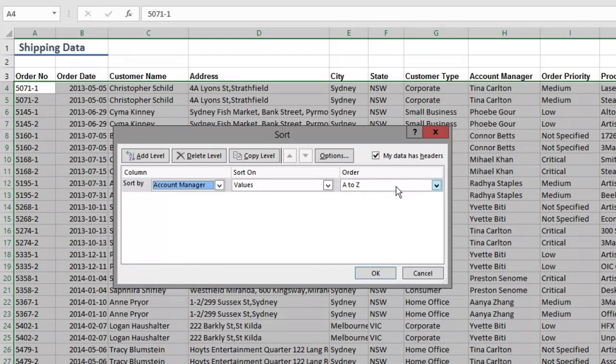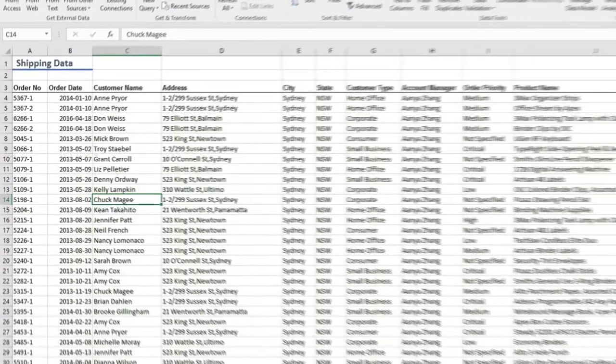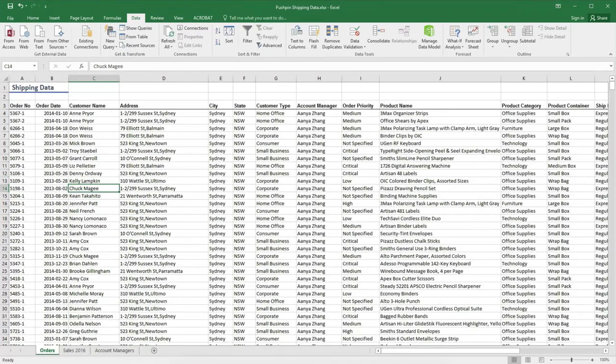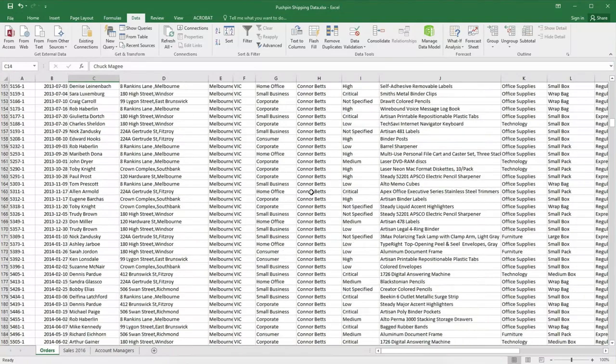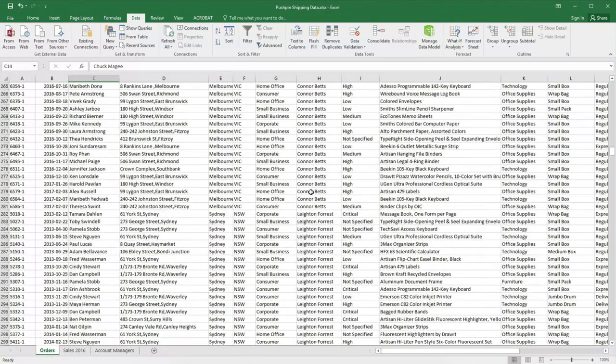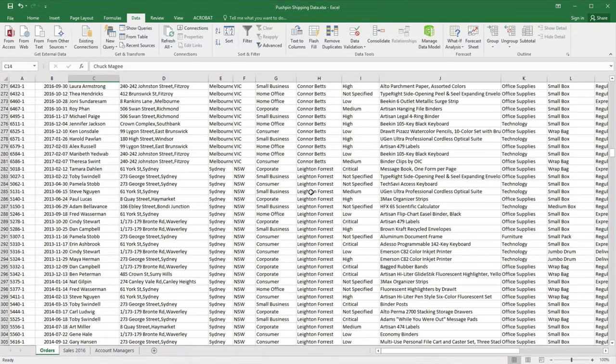You'll see that now we can sort in order from A to Z. There's a small drop-down menu if you wanted to change that to reverse alphabetical order, which is quite rare, Z to A. Let's stick with A to Z and click OK. Now you can see all the account managers appearing in one place. Anya Zhang has gone right to the top, and if you keep scrolling, you'll see Charles Buey, Connor Betts, and the entire spreadsheet has been sorted according to account manager.